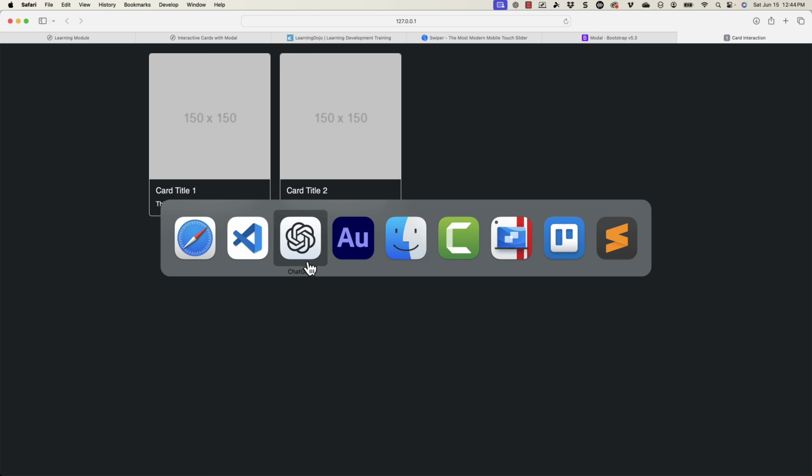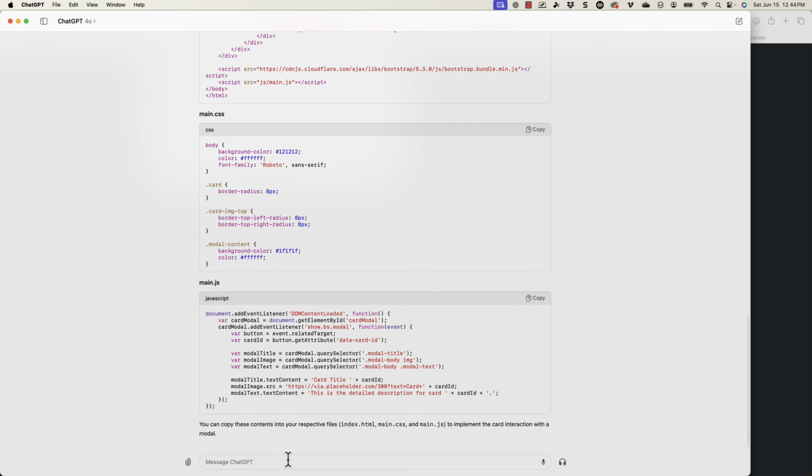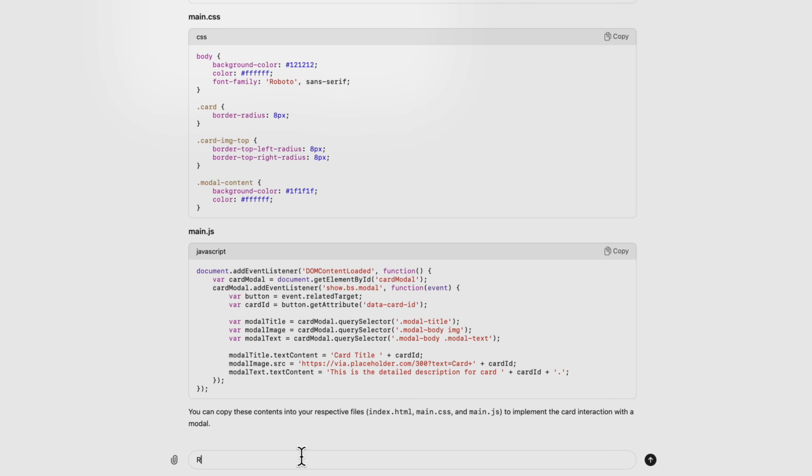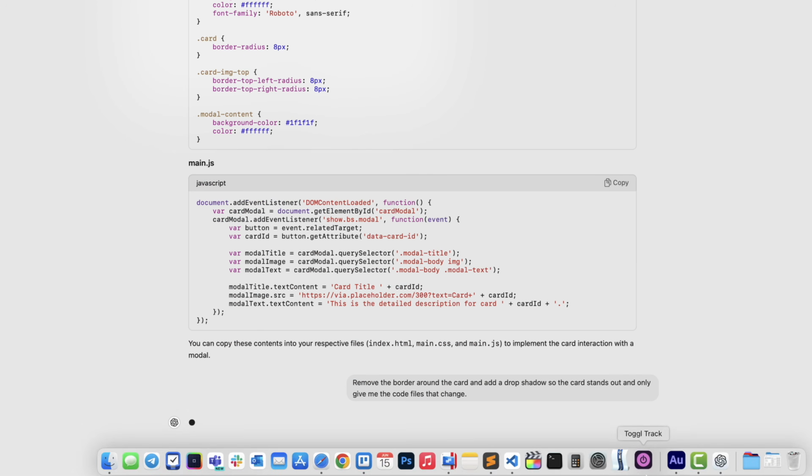Let's add a couple other things. So I'm going to come into ChatGPT: remove the border around the card, and add a drop shadow so the card stands out and only give me the code files that change. Sometimes it reproduces all of the index.html and JavaScript even though it hasn't changed. So I don't want to have all of it. Let's see what happens here.